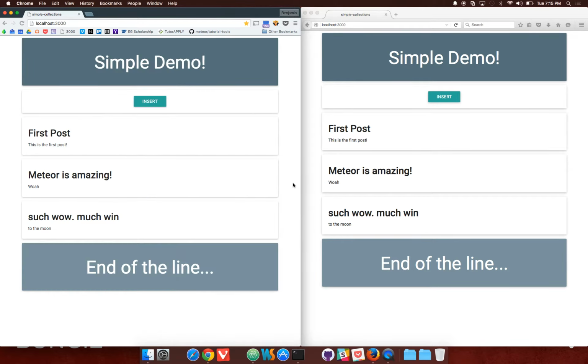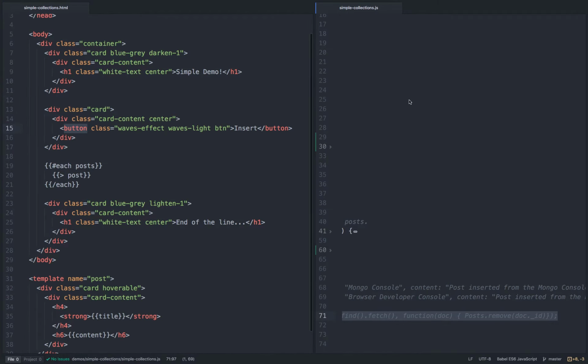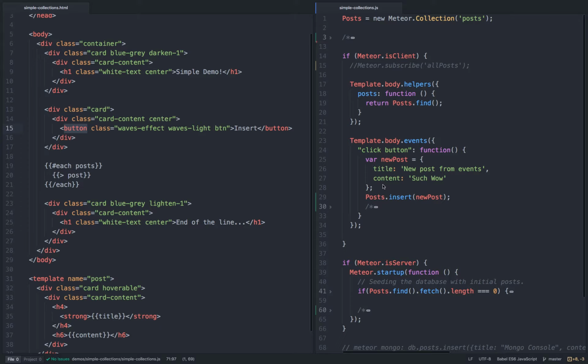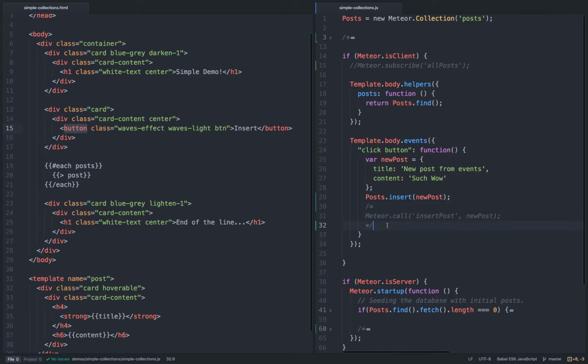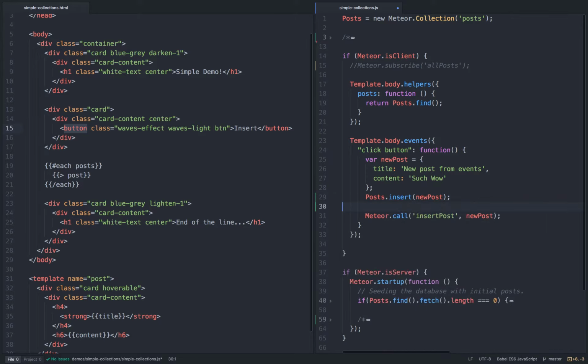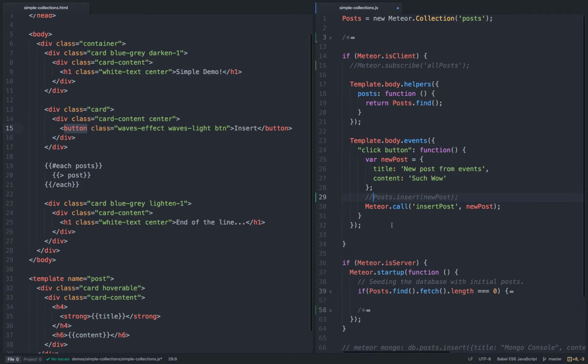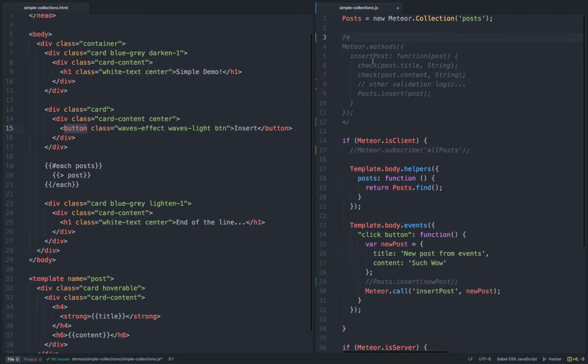Now, since I removed insecure, I broke insert. Because if we go back to the code, I'm just calling posts.insert new post. And we can't do that anymore. But it's really easy to get around that. So let's fix that by writing a Meteor method. Instead of doing post.insert, I will call Meteor.call insert post, new post, and up here I've already pre-typed it. Fancy.